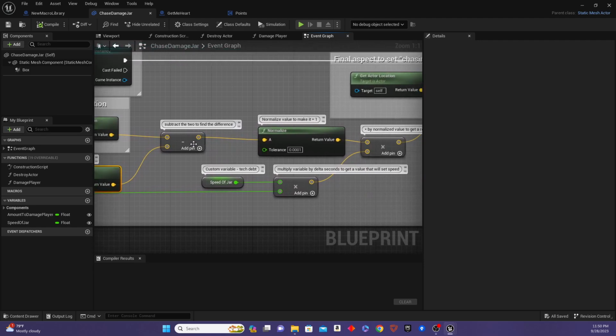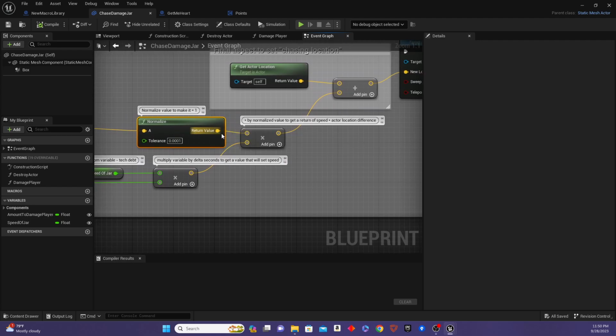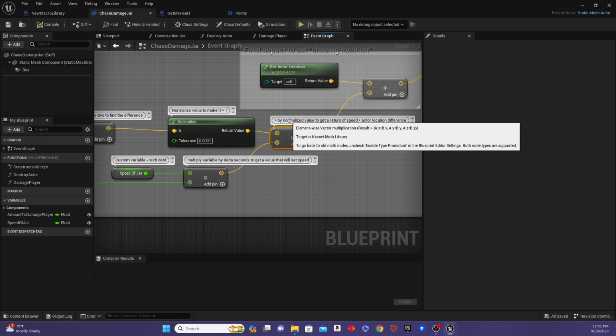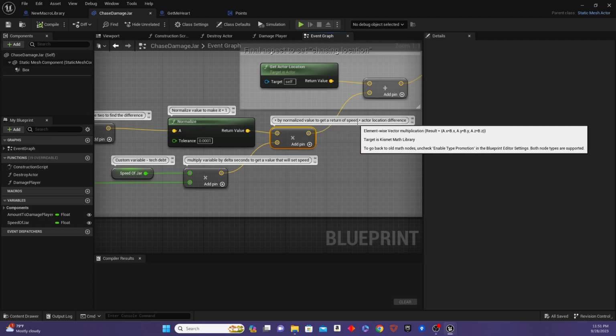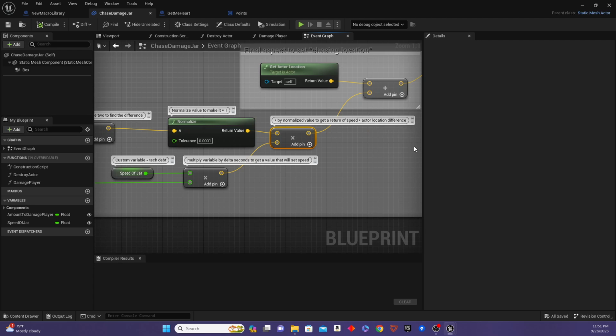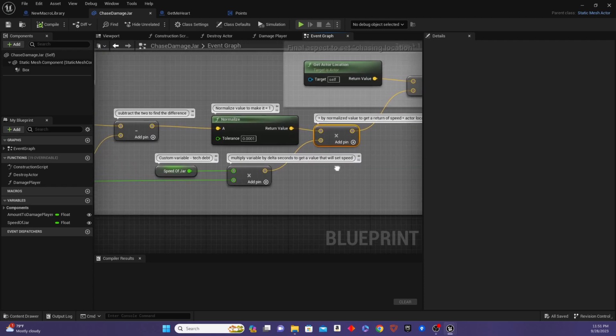After that, we are going to normalize this value. More or less, this makes it equal to 1. Simplify for me. Following this, you will take this return value and we're going to want to multiply it by a couple of different things. Starting with the normalized value, we get a return speed multiplied by the actor location difference. Sounds complicated, but it works.